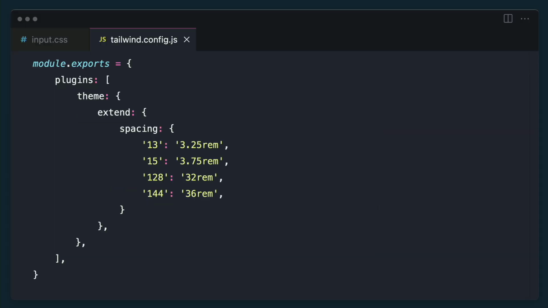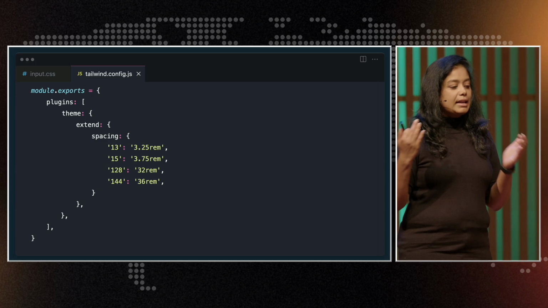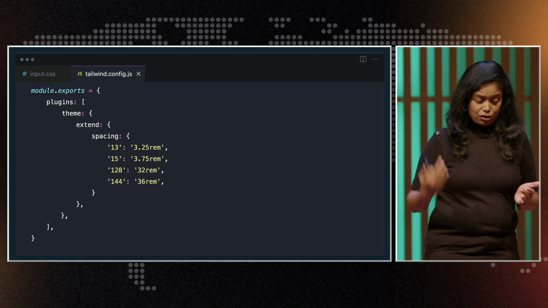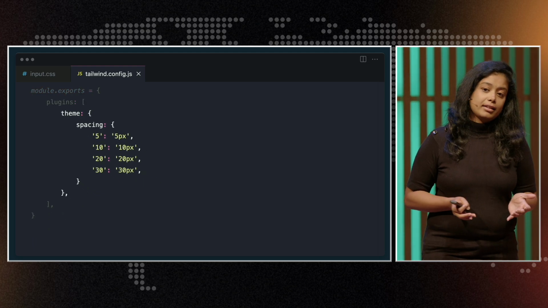If you really need those numbers, you can extend the existing theme. So you're not changing much, you're just adding new things that you need, which is a must. You should do that if you're using it a lot. Otherwise, arbitrary values are fine. So let's say you can extend the spacing scale. This is good. But do you really want to replace the entire spacing scale?